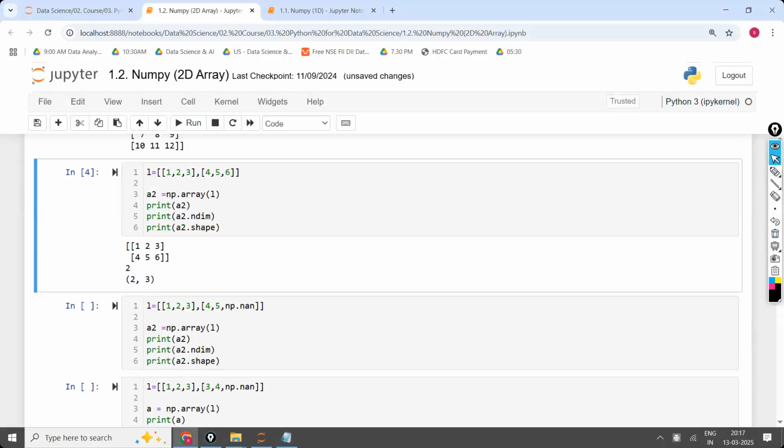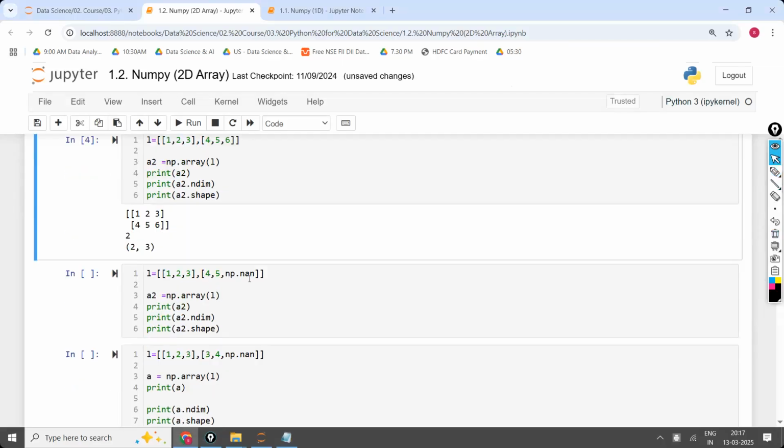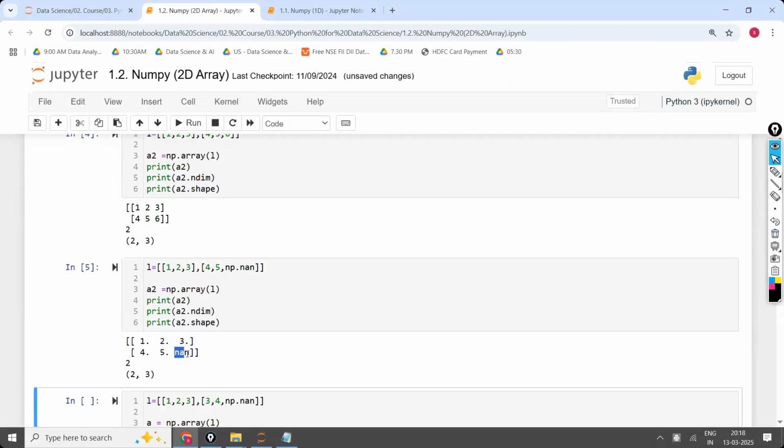Now here np.array of 1, 2, 3, 4, 5, np.nan. If I print this one, it is going to give a null value and it is two-dimensional. What is the shape? 2 by 3. 2 rows with 3 columns. In that, one of the values is missing. Is the point clear, guys?